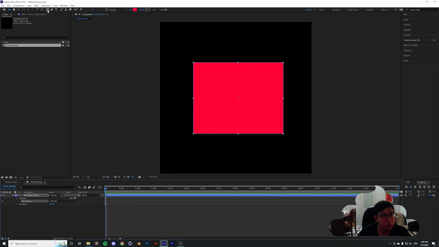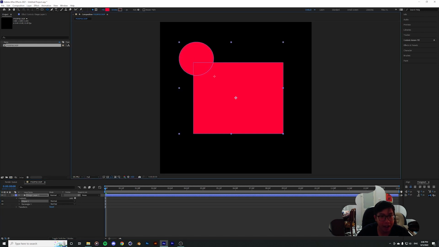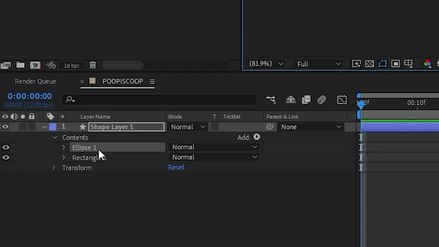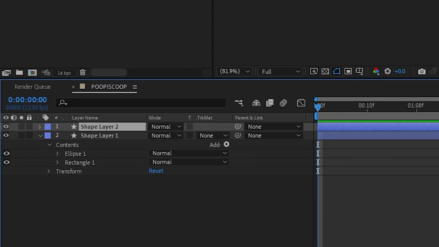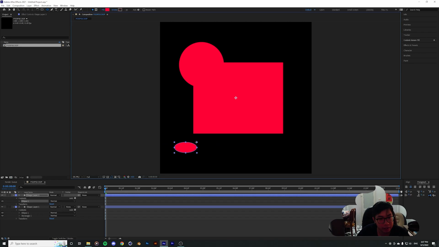So for example, if I draw out another shape using the ellipse tool, while selecting this shape layer, and as you can see, immediately it created another shape within the shape layer that we already had. If I did that again, but I didn't select the shape layer, it's gonna create another shape layer, because After Effects is not interpreting that I wanted to add another shape into the layer.